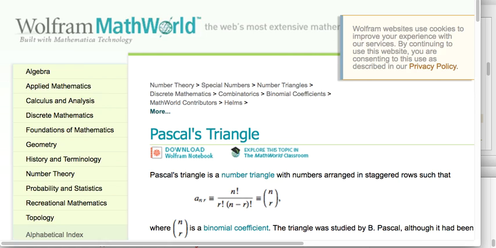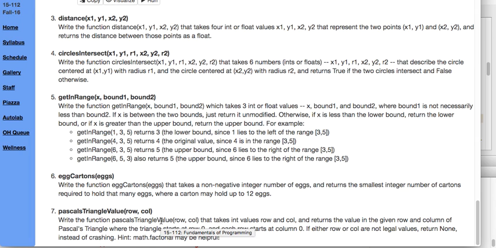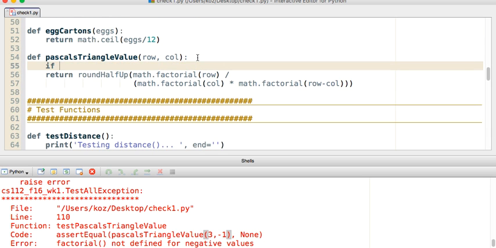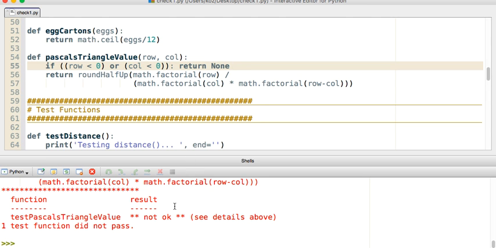But let's go back to the problem statement, and let's read it more carefully. It takes int values. It doesn't say non-negative int, so it could be negative. And now, if either row or column are not legal values, return none. Aha! A careful reading of the problem tells us what to do in this case. It also says, don't crash. So what we had to do was, in our problem here, we had to say, hey, wait a minute. If the row is negative or the column is negative, go ahead and return none. This is close to correct. We run it and still didn't pass.